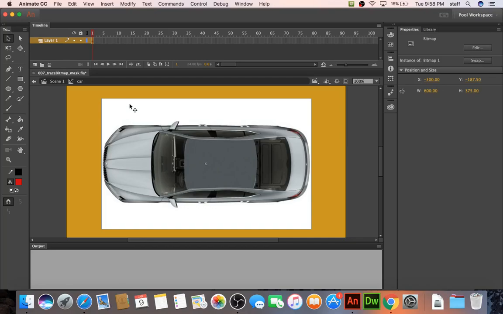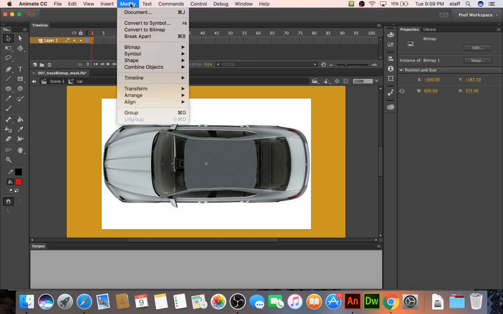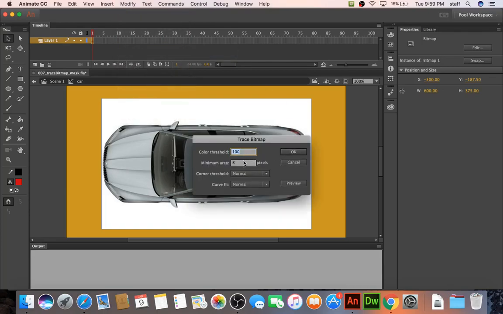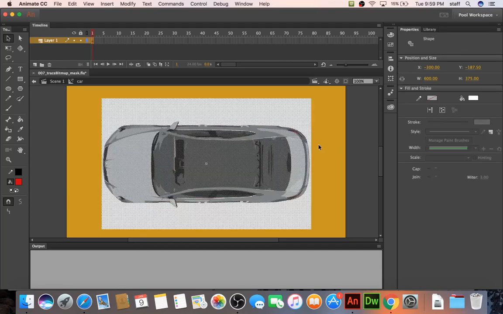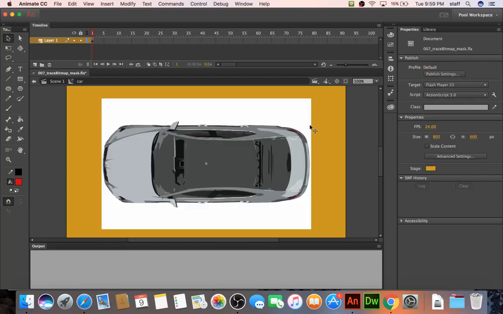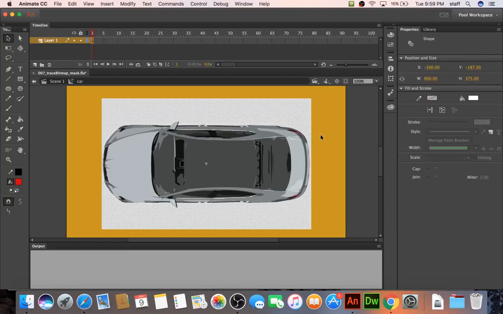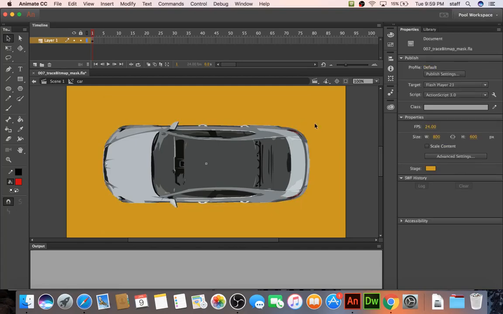All right, first let me show you how to use trace bitmap, because it's a little feature that I discovered early in my use of Flash, where you can actually get rid of the white background. In the evolution of my discovery, I learned you could do this. You go Modify, Bitmap, Trace Bitmap, just hit OK. You can change these settings, but it's generally not a good idea. Let's keep it simple. Hit OK. Now I'll click off, and if I click the white, I can just hit delete, and now it's gone.